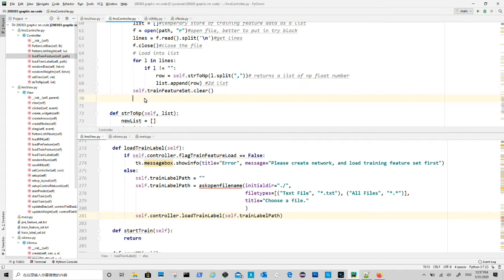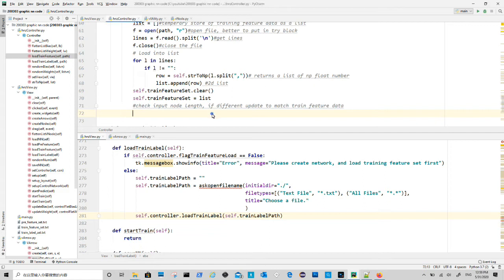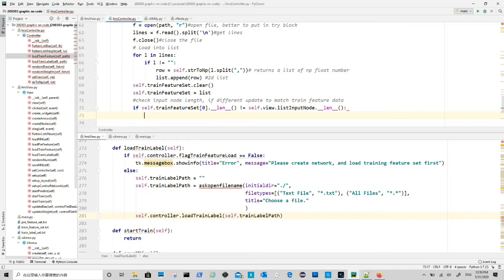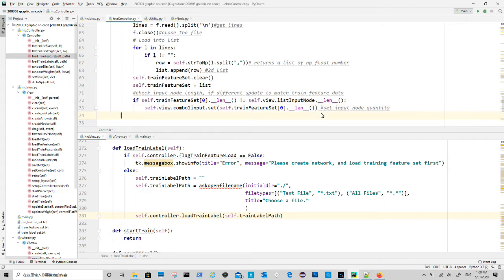In the next line, we compare the length of the data set to the input node quantity to check if they are not consistent. If this is the case, we set the combo box in the view class to match what's in the feature data set file, and just run the create node method in the view file to recreate the neural network. We can directly call view from controller or vice versa, because we have cross-referenced them in main.py.